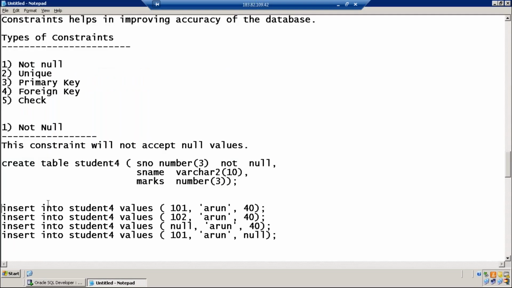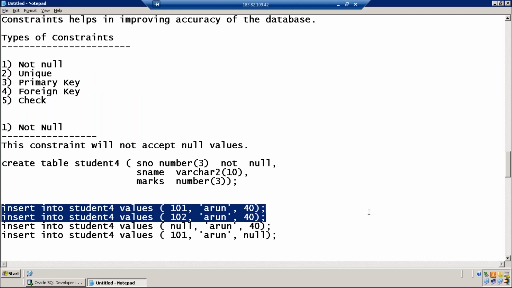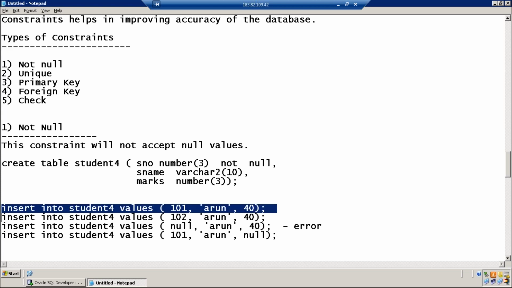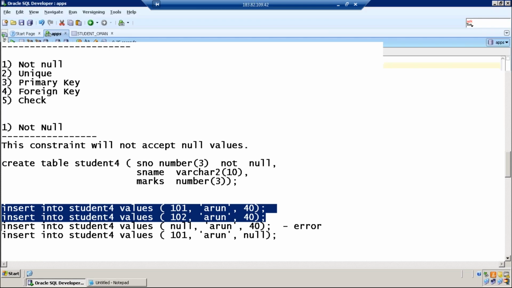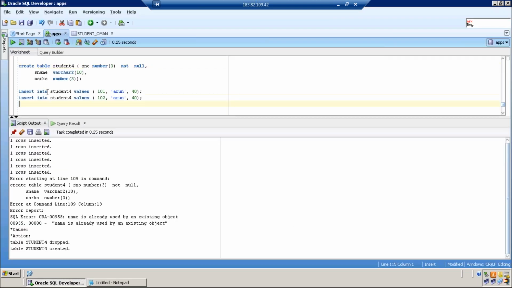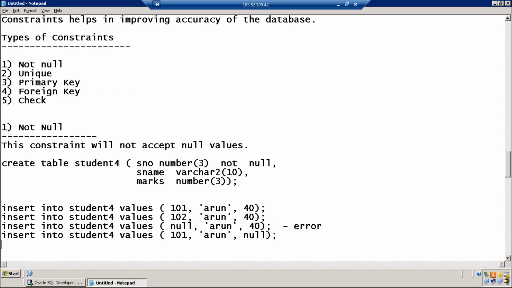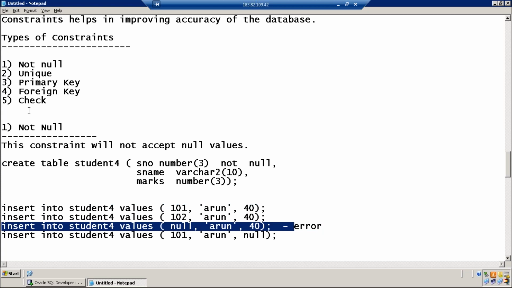Jamal, first insert command, is it a valid insert command? Yes. Second one? Yes. Third one? No, the third one will give you an error. Fourth one? Yes, valid. You are right. First one valid, second one is also valid insert command. Third one you get an error because you cannot insert null.